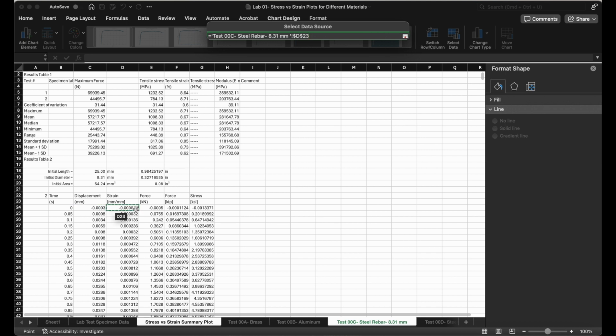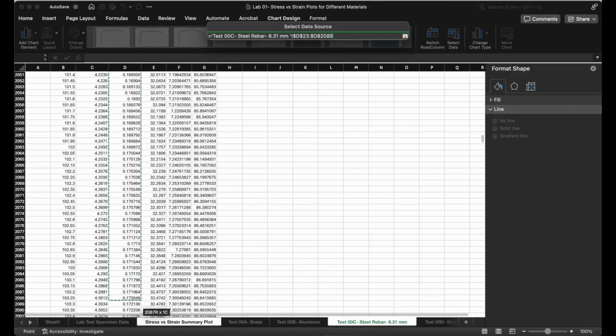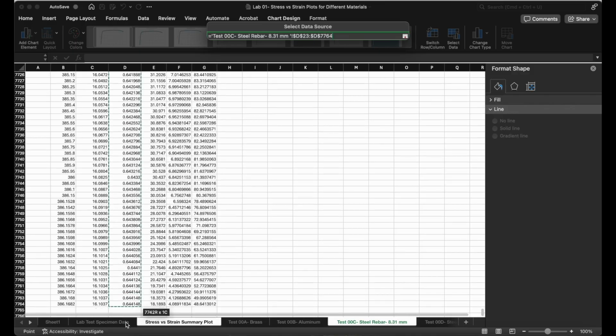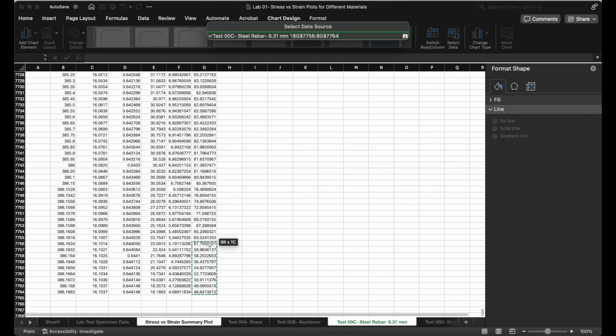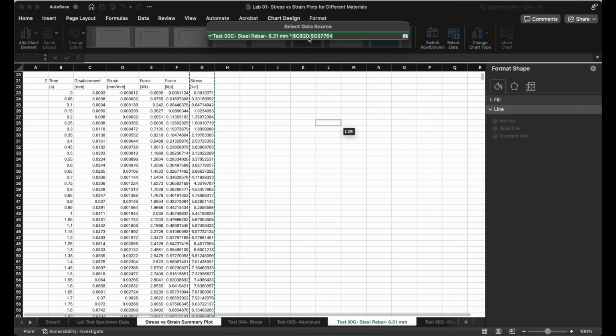We know strain is unitless, so I went ahead and just left that calculation as is. That just divided the displacement in millimeters by the initial length in millimeters, and that gave me the strain. But you could also opt to convert your displacement to inches first before doing that calculation.